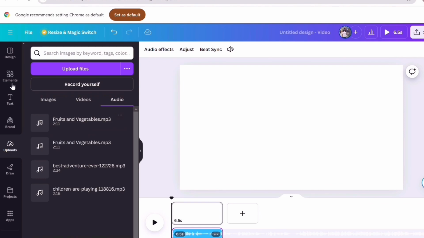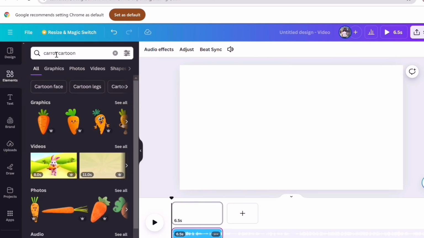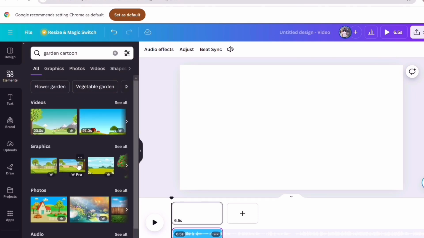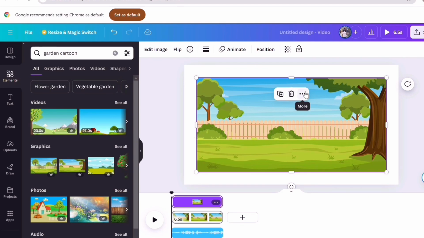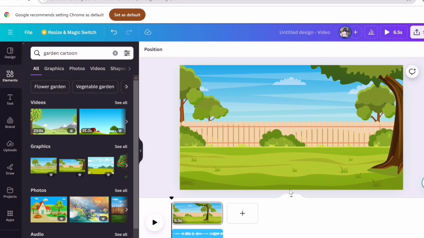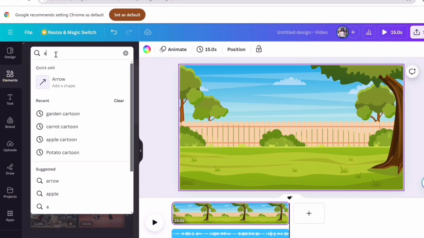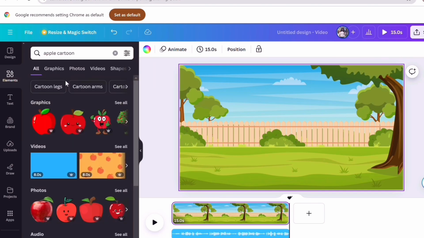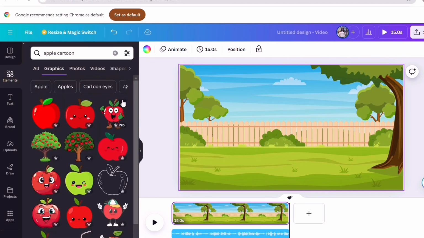It's time for us to get a background for our video. Go to Elements and search for garden cartoon. Choose the one you like and select set as background. Now we have our background. Next thing is for us to get our characters ready. Our first image character is apple hanging on the tree. So go to Elements and search apple cartoon. Select all, and here we have apple on a tree.